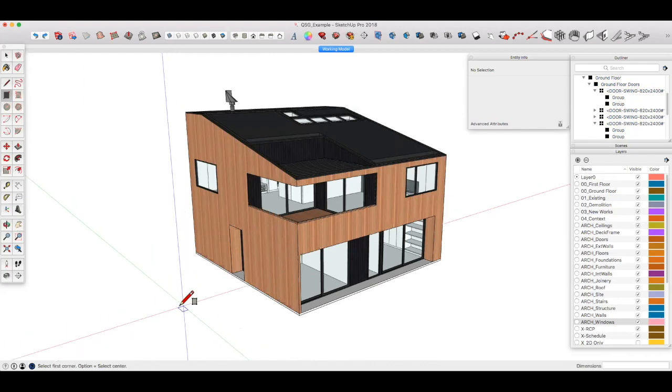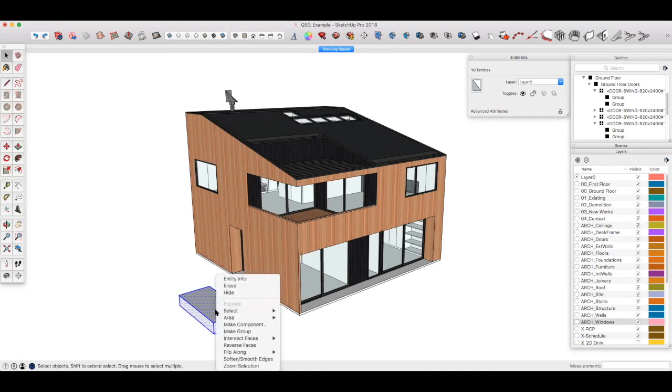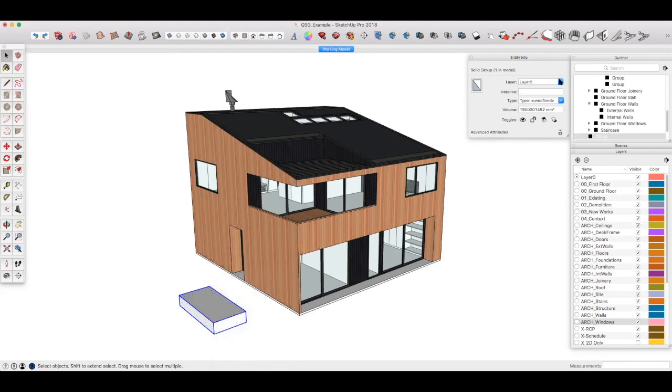So if I were to build something over here on layer zero, you'll see that all of these faces are on layer zero. I triple click to select everything, then I can right click, make group, or make component. If I select make group, I can choose a layer, so let's just call it 3D only, and I can give that group a name, so let's just call it test block. Okay, so everything within that group is on layer zero, but the group itself is on the 3D only.